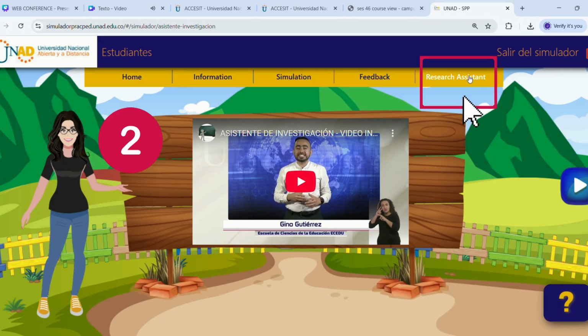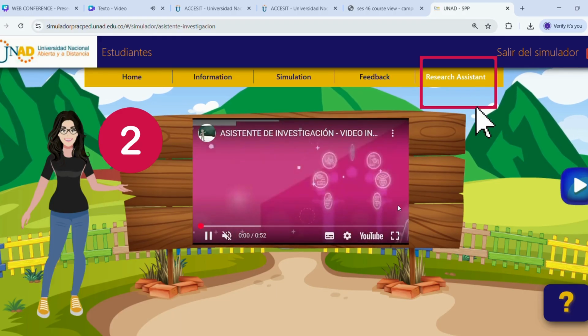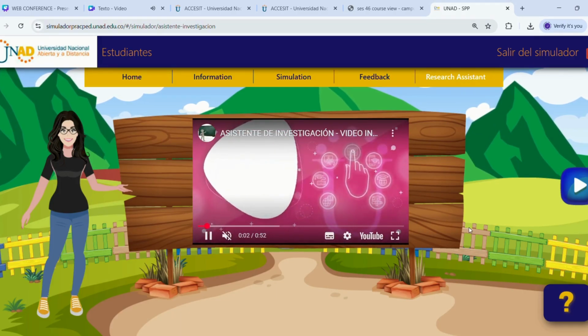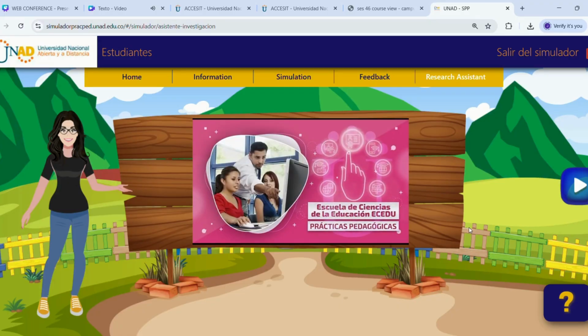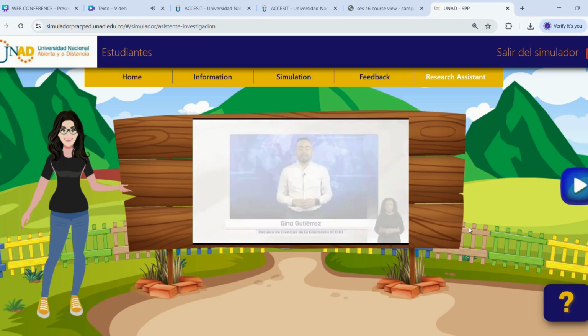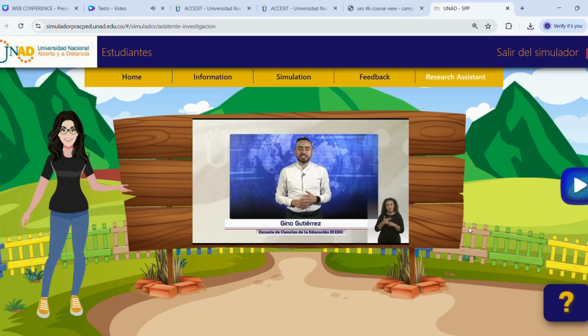As a second step, go to the Research Assistant section. As its name suggests, this tool is designed to support you in your research process. First, you should watch the introductory video. Then, click on the blue arrow on the right.